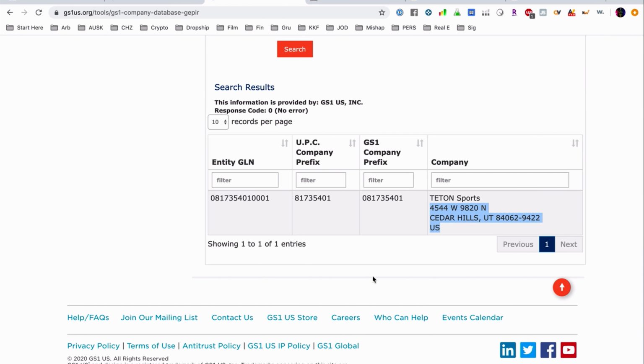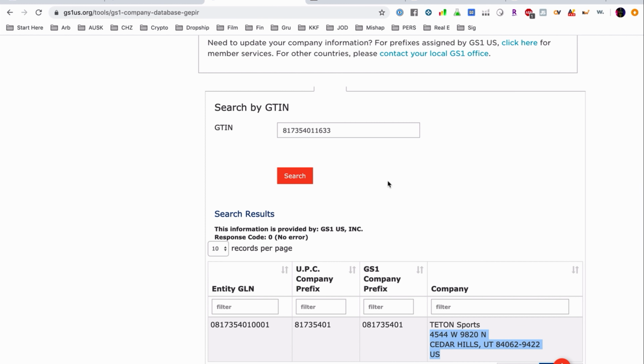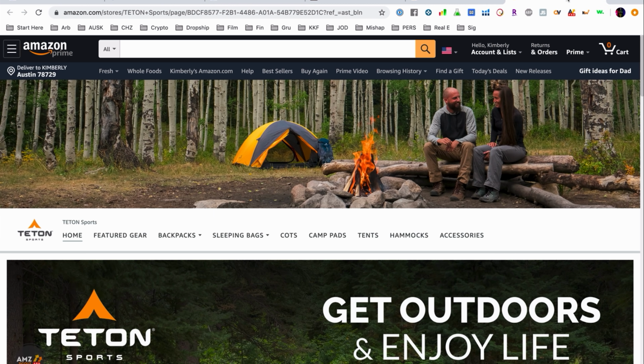Sometimes you'll get even a lot more information than this. Now, of course, keep in mind, not all companies are going to use GS1. Some do, some don't. It's perfectly fine. Most do now because Amazon has made them the official standard.